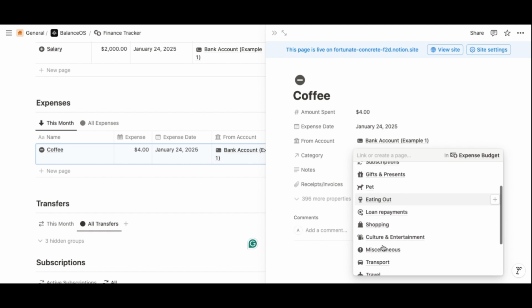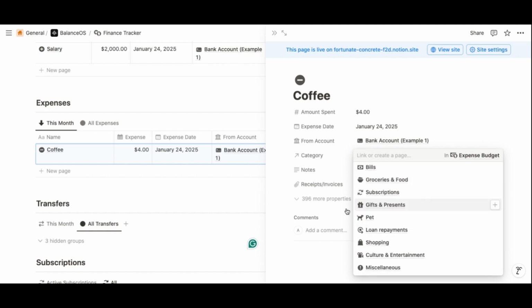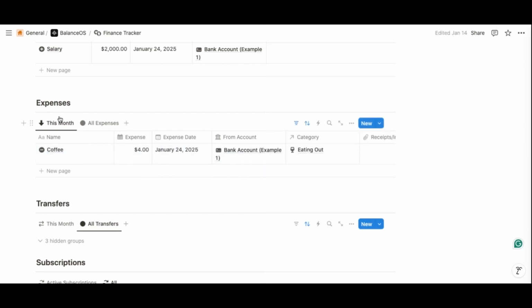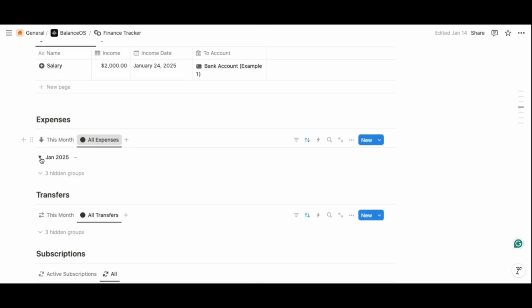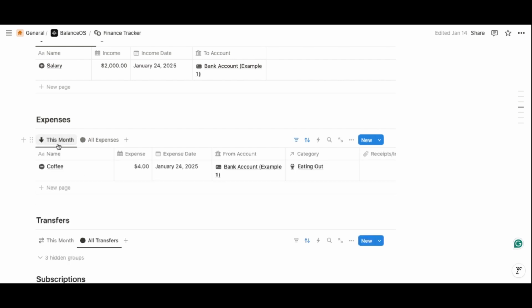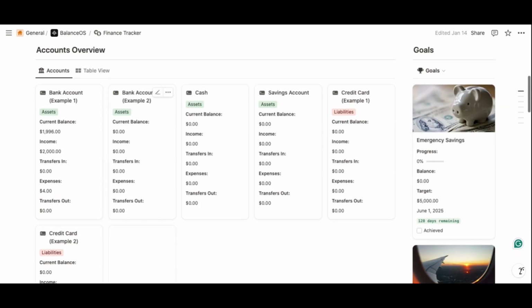Select a category for budget tracking, and this is essential if you want the budget tracking system to work. As an added option, you can add notes or upload a receipt or an invoice for your reference. And your expenses will appear in the This Month tab and the All Expenses tab, sorted by month and year. And once again, your account balance will update accordingly.